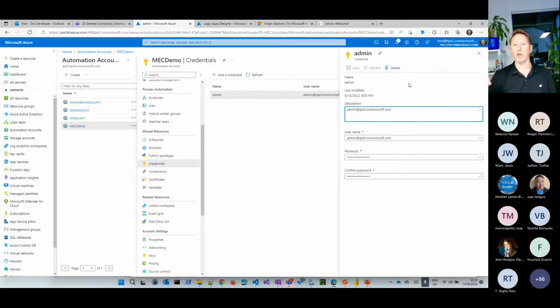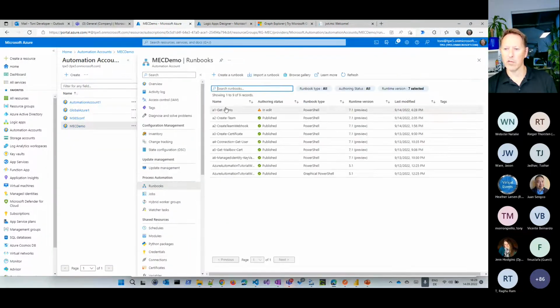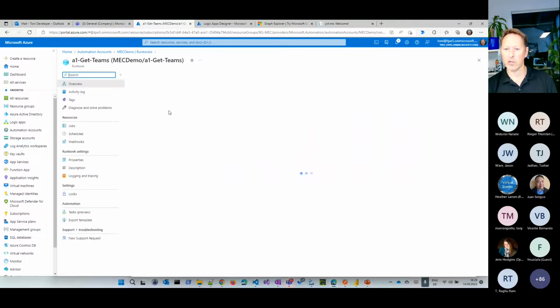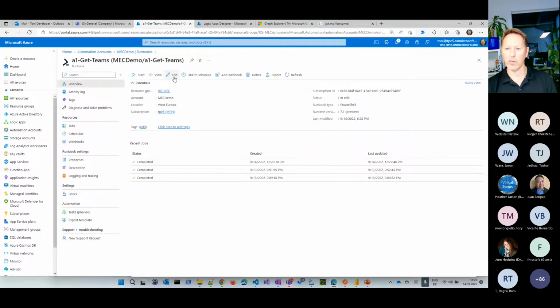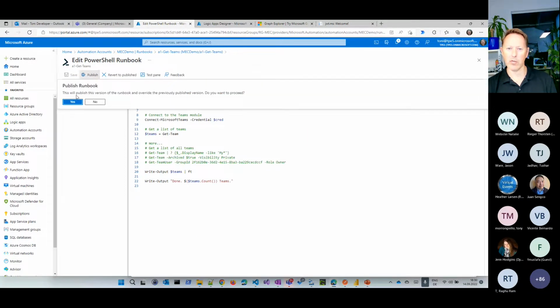But what's the problem here? The problem is that our user is using a username and password. And what happens if I have multi-factor authentication enabled for that user? Well, then my script simply won't work. In my case, I haven't done that. So let's go back to our runbooks here, just to see if this basically works. So this is my script here, which we saw. It's using that data here. I can publish this script here.